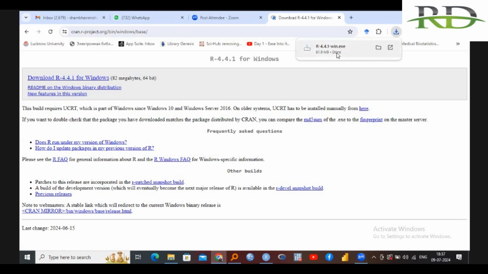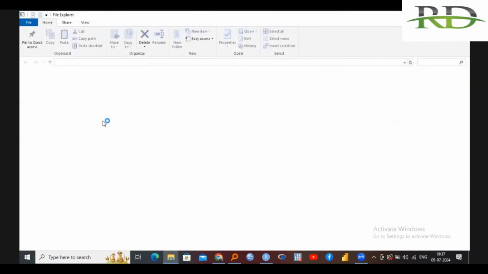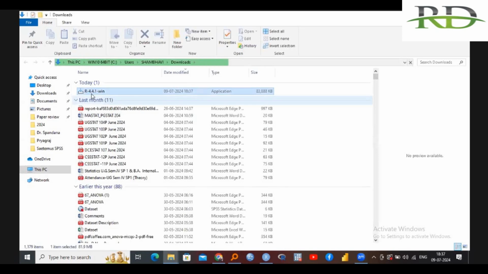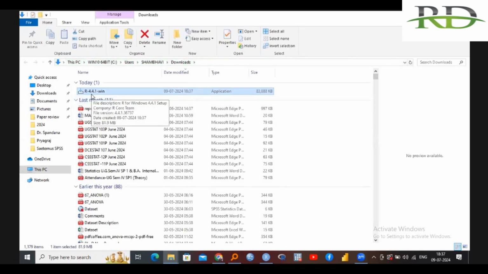The faster your internet is, the faster your file will be downloaded. After your file is downloaded, you can click on this folder and run this exe file. Since R is already installed on my system, I am not installing it again. But after you have downloaded this .exe file, just double click on it. Step by step, keep following the instructions and you will be able to download this software.